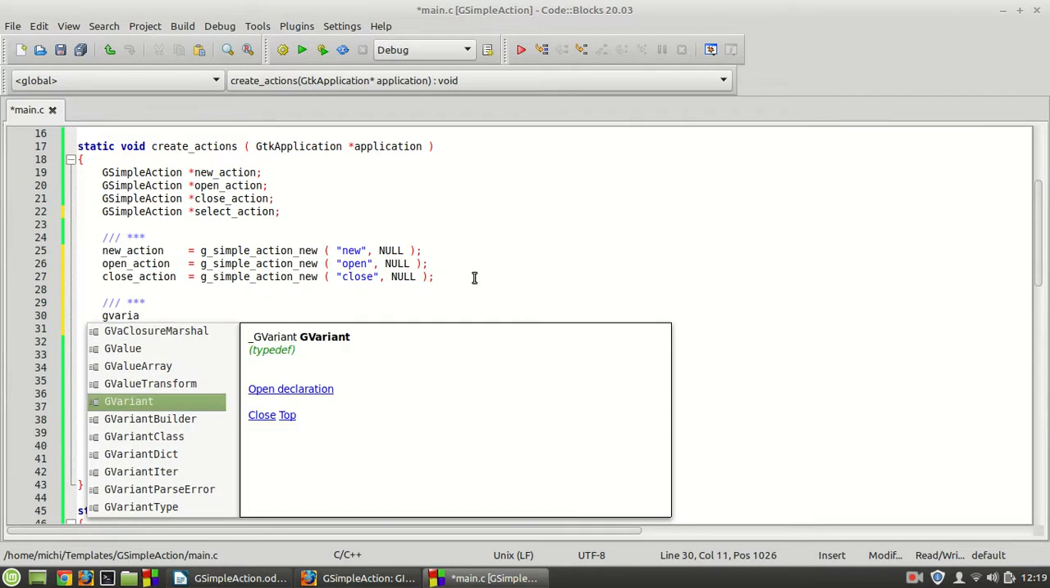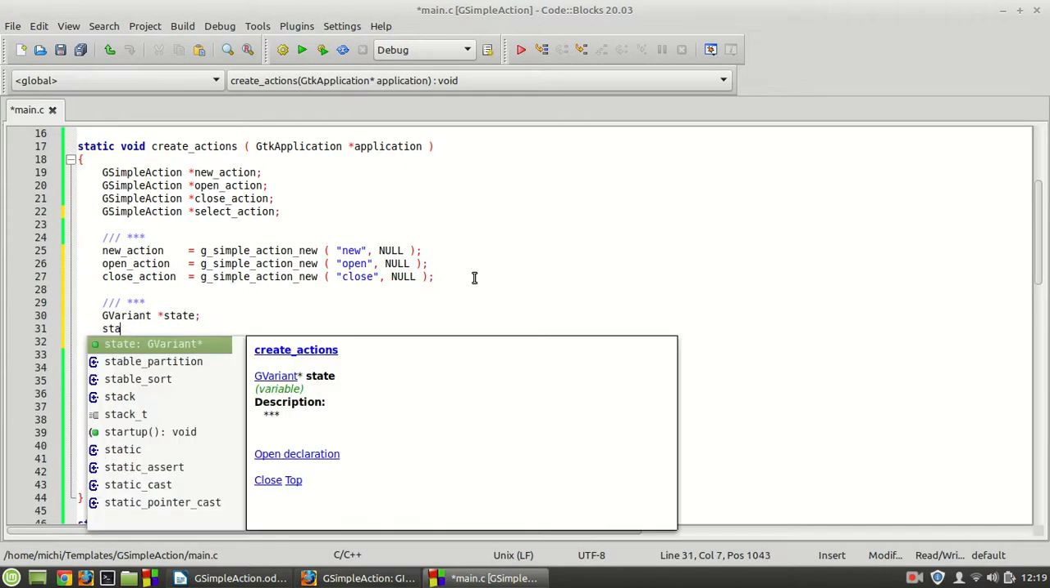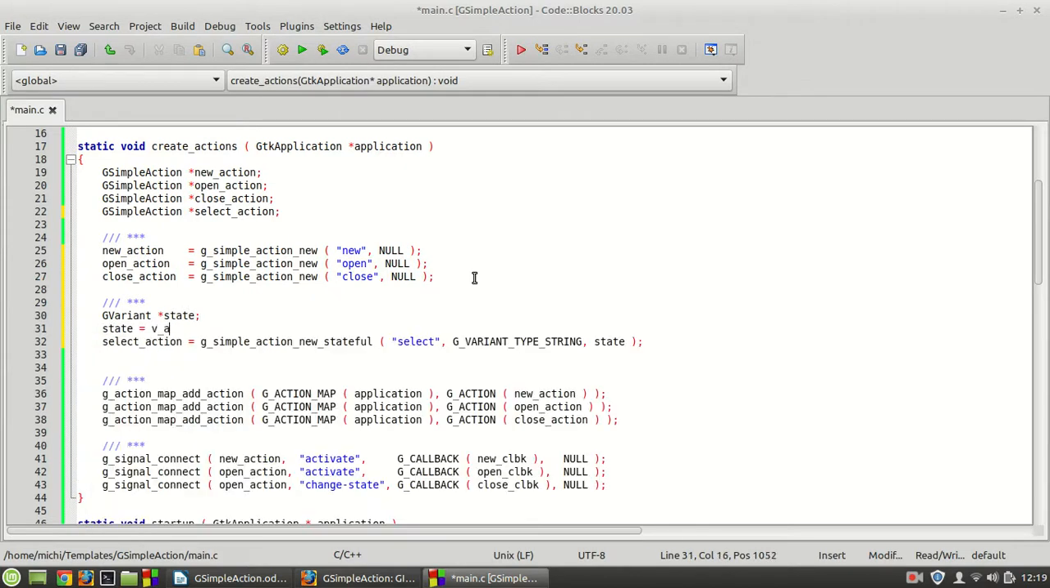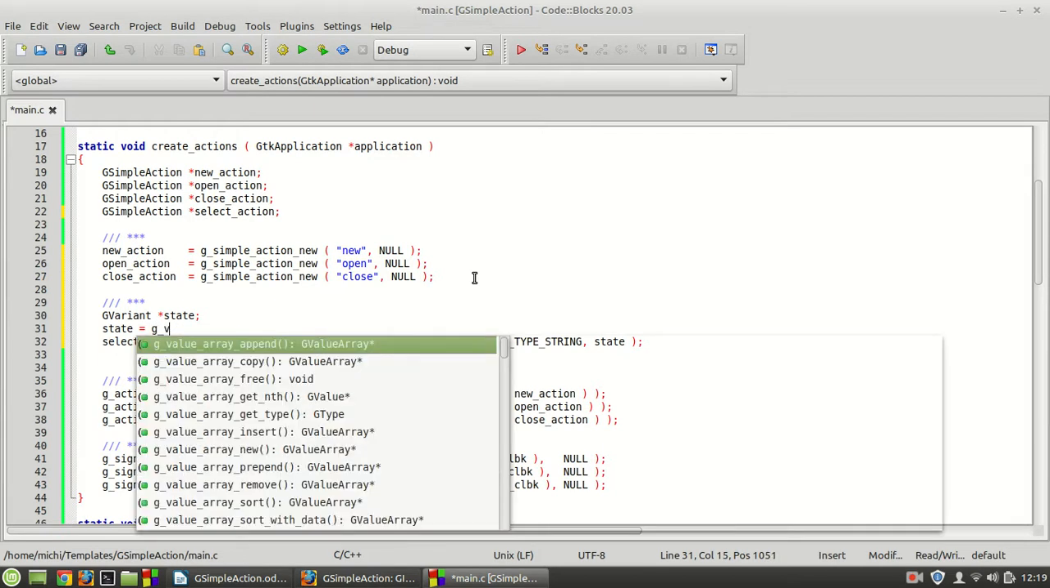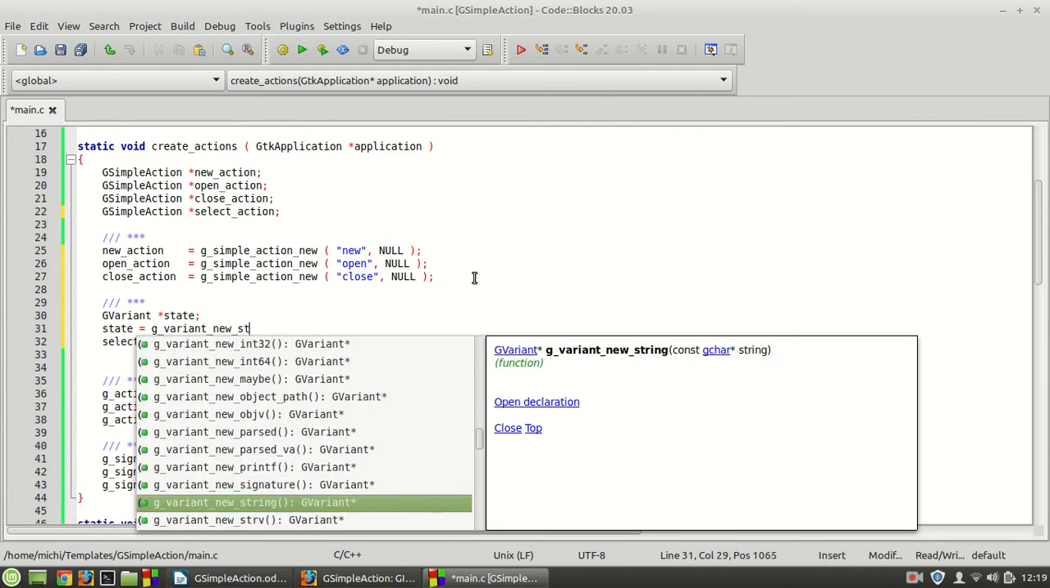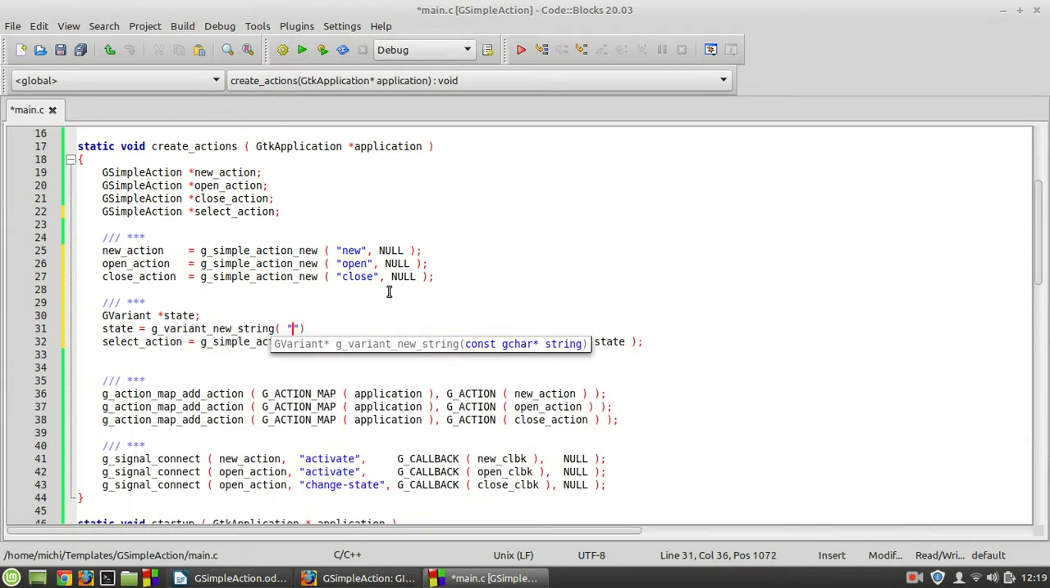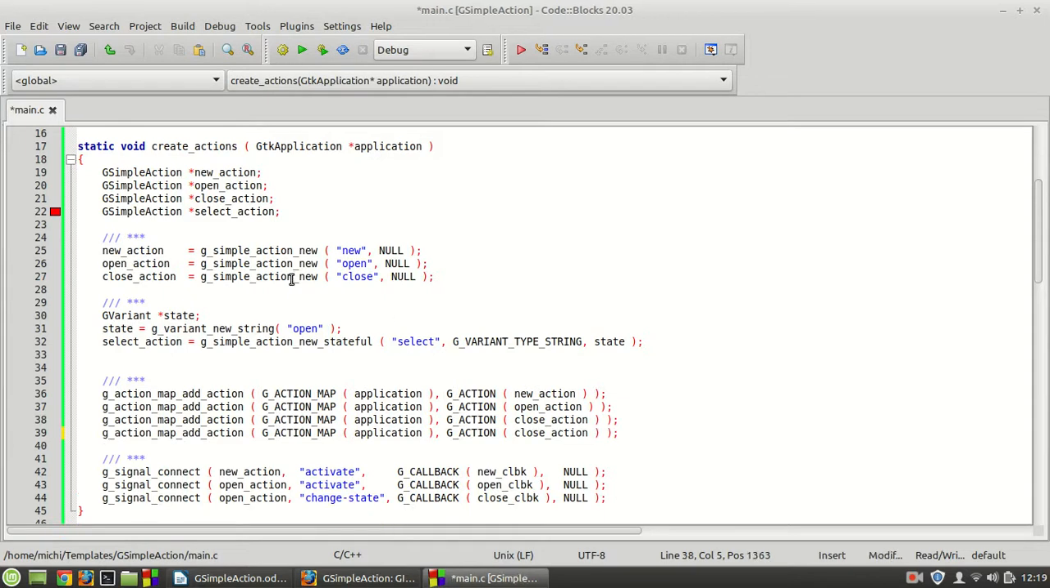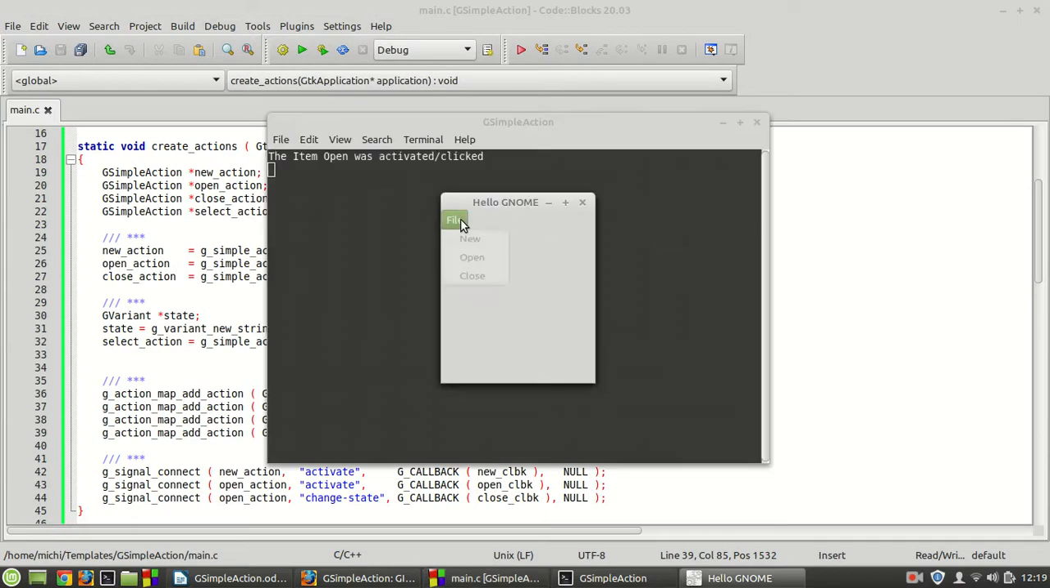The GVariant state will point to g_variant_new_string, and the string which we are going to put here will be open, which means this is the target which we are going to set this time. Now let me compile it and run it for a second. Yes, I need to add it to our map, sorry, I forget all the time. So the select action should be added to our action map. Let me compile it and run it and see if everything works fine. As you can see, until now everything works fine.